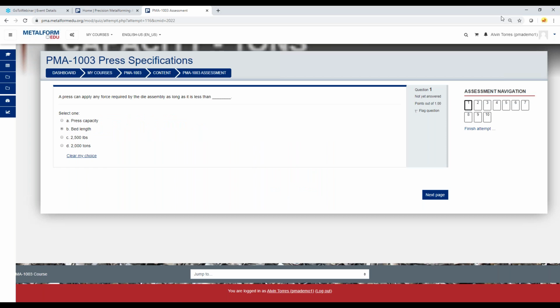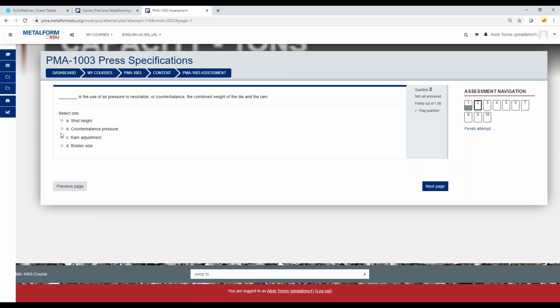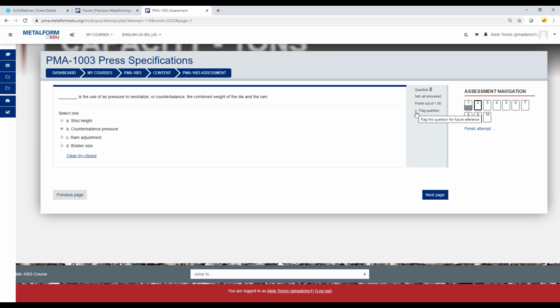One of the things that's great about this new system is we've got a lot of functionality on the right-hand side here for assessment navigation. So I tried answering one question, I'll go to the next page. I'm going to guess, but I'm not sure, so I can flag this question, and you'll notice it puts a little red mark here.